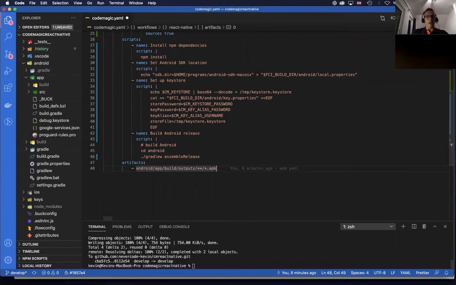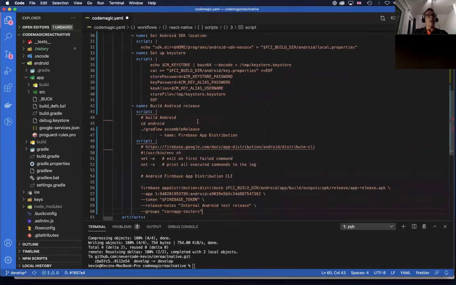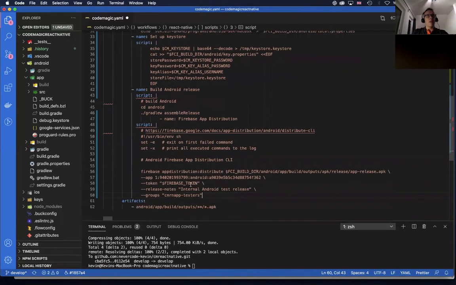Now, one more thing that I'd like to do as well is get this distributed to my test users. For this demonstration, I'm going to be using Firebase app distribution. So this allows you to distribute your applications very quickly without having to wait for review, both for Android and for iOS apps. So let's just move that back there.